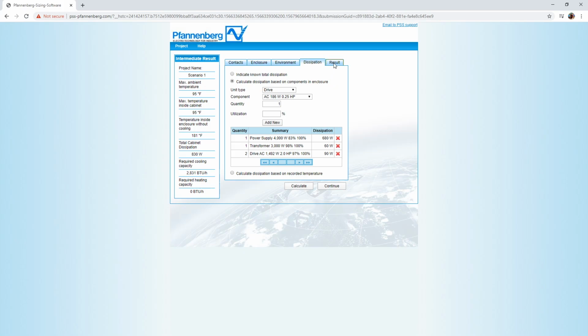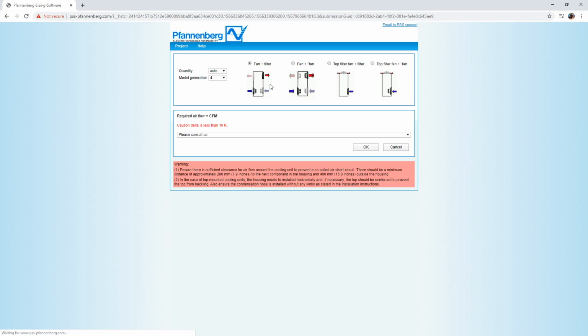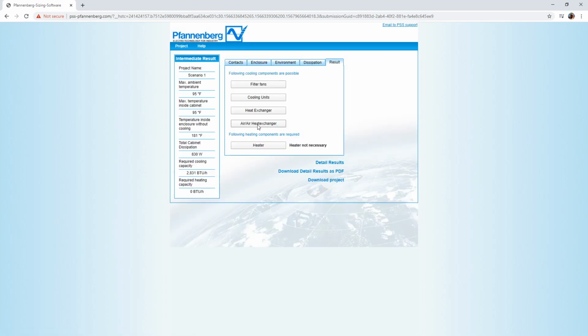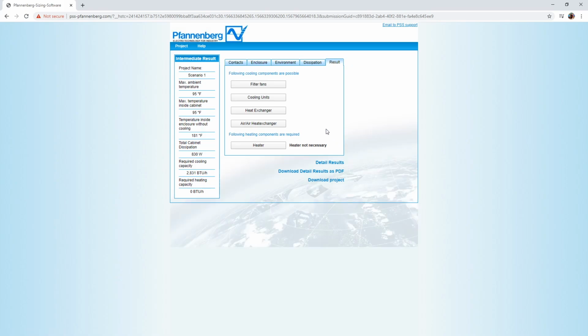Once you're done with that, you can click on the results page. And like I said before, since we did not change our environment temperature, when I click on Filterfans, it's actually not going to give me a recommendation or solution for it. You can see here it's saying I need infinite amount of CFM, and that's because the ambient temperature is not lower than the enclosure temperature, so there's no way to use a passive cooling unit. You'll see the same thing with air-to-air heat exchanger here. It cannot actually provide a solution because an air-to-air needs the ambient to be lower than the enclosure temperature.